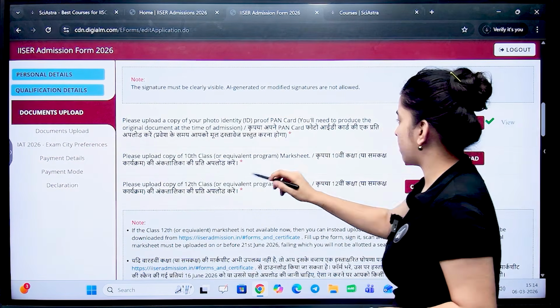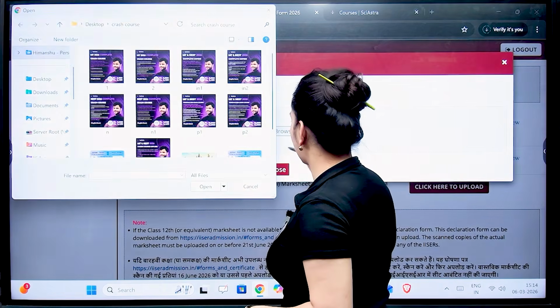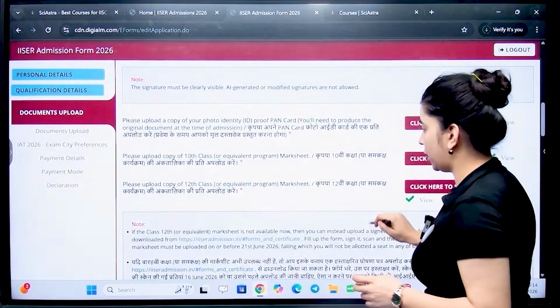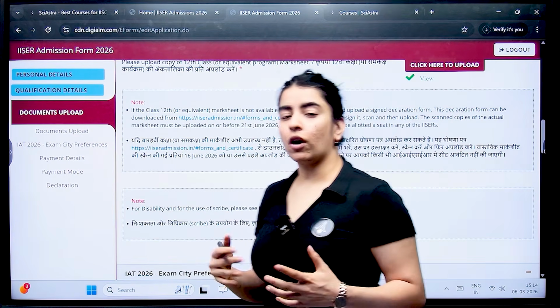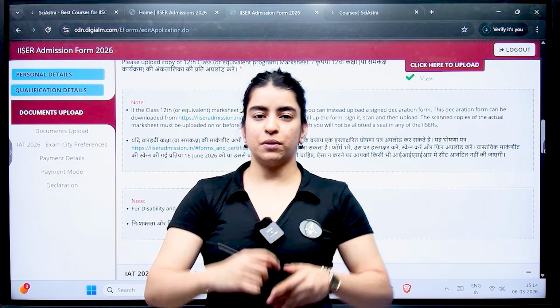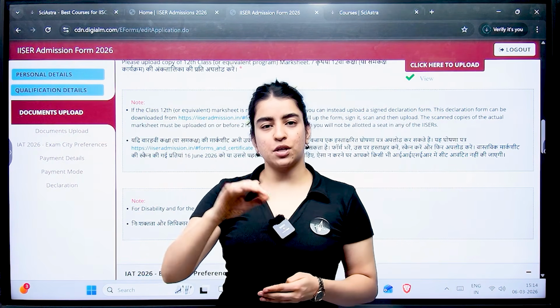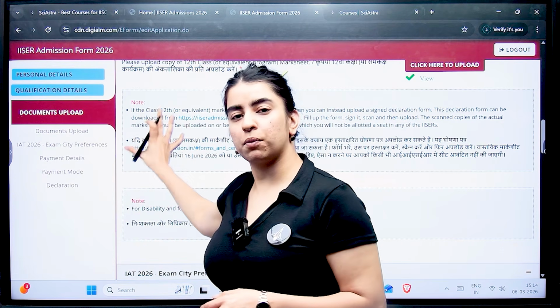Then they have asked, please upload the copy of your 10th mark sheet. Now they have asked you for your class 12th mark sheet. If you do not have class 12th mark sheet, then you can upload a signed declaration form. Now, if your class 12th mark sheet is not yet available, just write on a piece of paper that you will submit your 12th mark sheet as and when it is available. Put a signature, put the date, and you can upload that photo here.